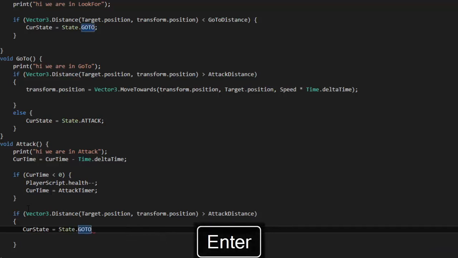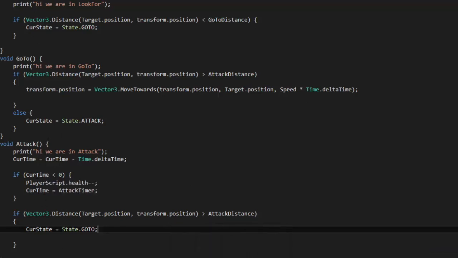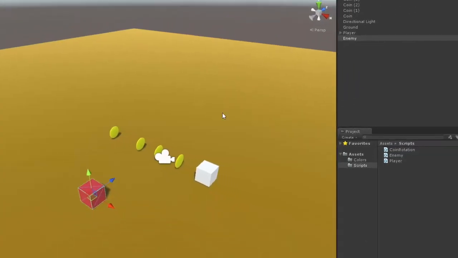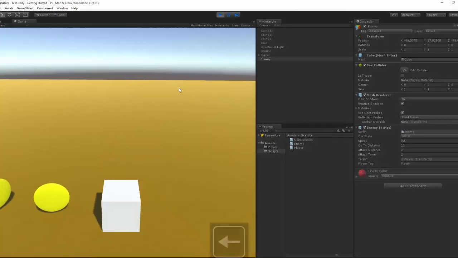So current state equals state dot go2. And that way we have this reference set up here. And let's see how that works. So I'm going to go into Unity again and hit play.